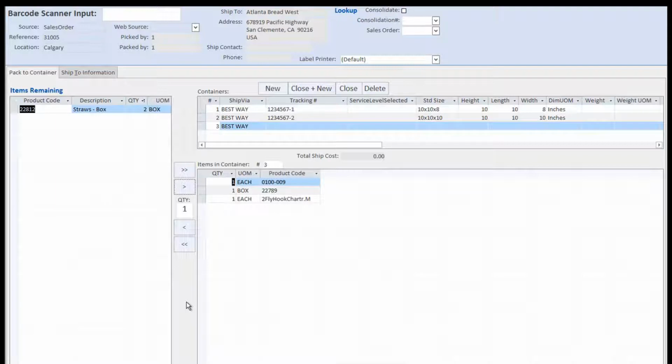A scan of a UPC code of any product not in the list will generate a message that the product is not a part of the order, thereby preventing incorrect product from being shipped. Once the items remaining field is empty, you've verified that all items in the order have been correctly picked and packed.